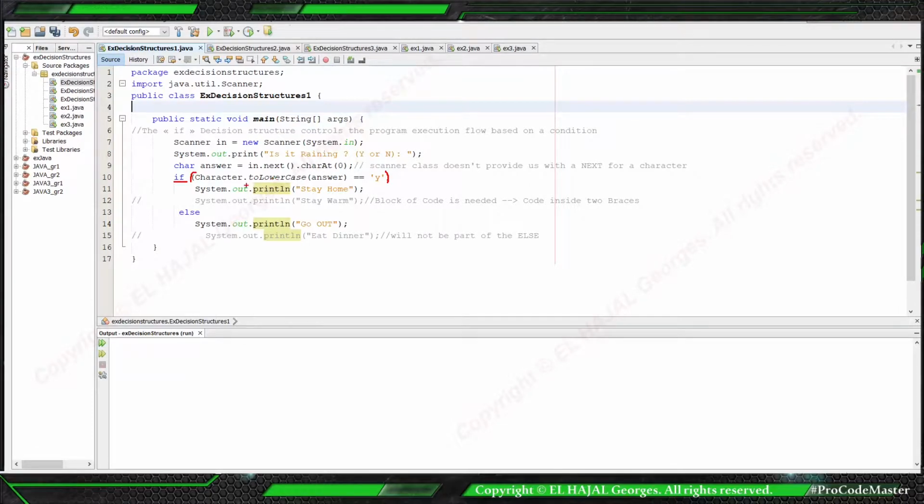Based on the condition, if the condition is true, the next statement is used. If it is false, if we have an else, it will execute the else statement. Let's see how this goes in our video.